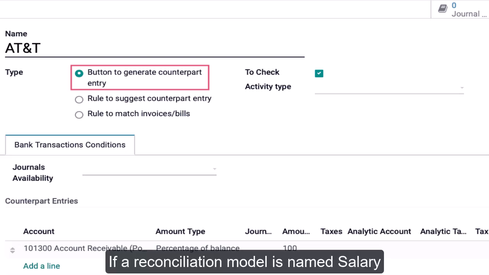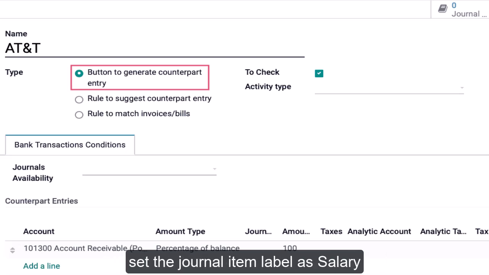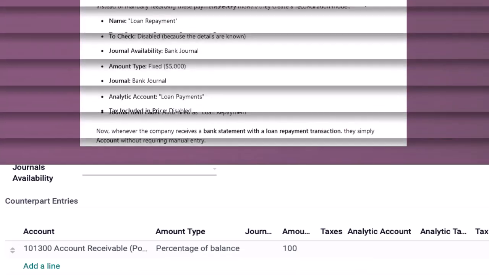Journal item label. This field is automatically filled with the reconciliation model name and cannot be changed manually. For example, if a reconciliation model is named salary payments, the system will automatically set the journal item label as salary payments for all related transactions.